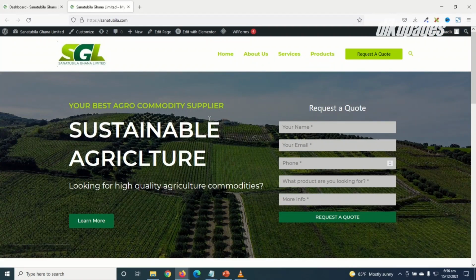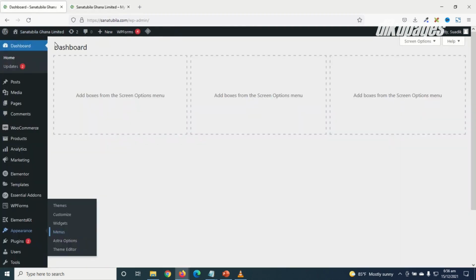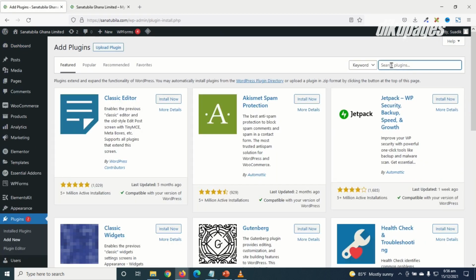So this is a website I'm going to create the file upload contact form for, and at the end of the tutorial we'll add a link here that says contact, where our users can click to fill up the contact form and also upload their files. So to do this, I go to the back end of my website, then I go over to plugins, add new, and I search for contact form 7.